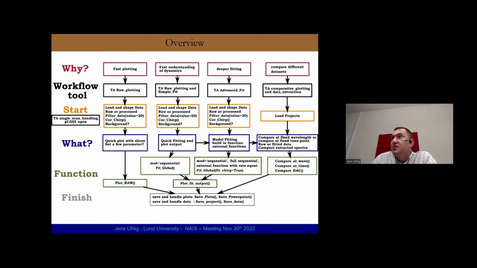I do an analysis for a purpose. I want to either create a plot, I want to understand, do a fast analysis, a quick fit. I want to do a deeper fit, or I want to compare different data sets. So I start with a purpose. And that purpose is what I provide workflow notebooks for, where I suggest that would be something you can do in that and that and that order. I provide the function names for that.